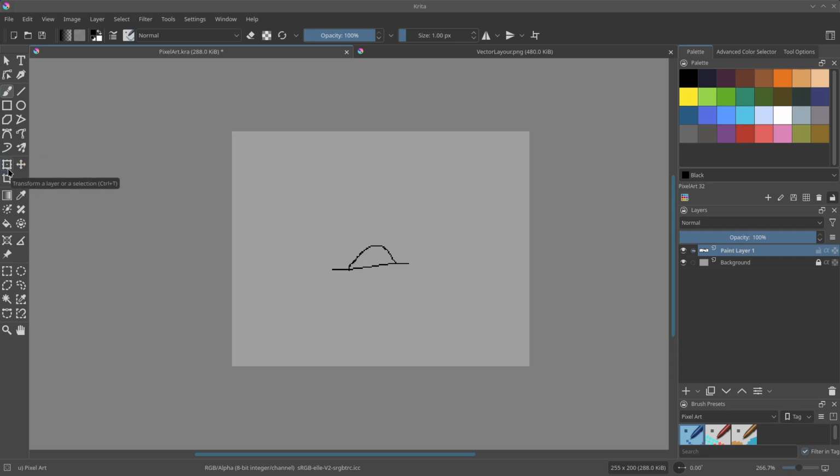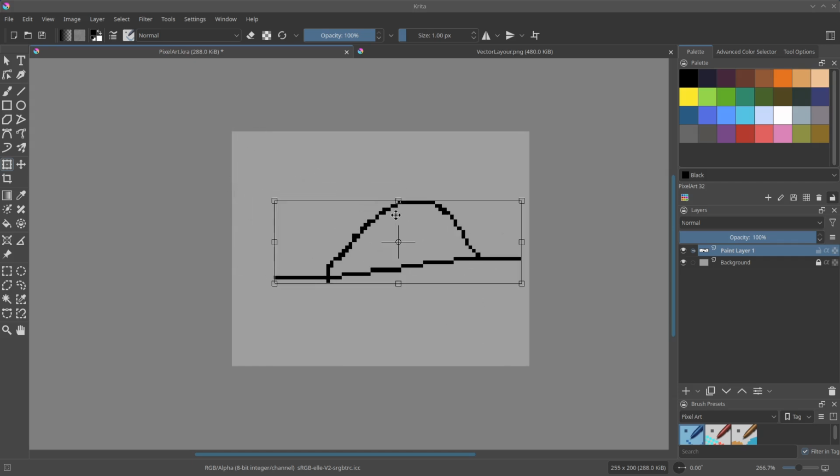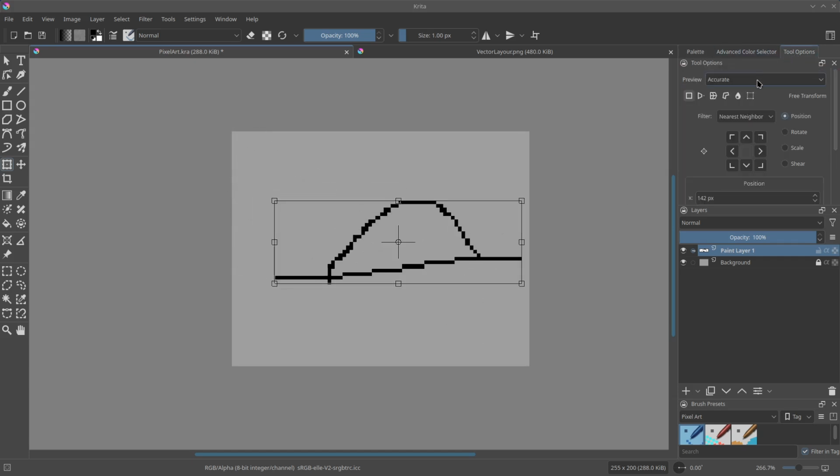First, the transform selection, shortcut Ctrl T. With this tool you can also move and rescale the selection, or if you don't have a selection, it will move the whole layer. Using this tool, check the tool options and choose the nearest neighbor filter, so you won't get blurry edges when making transforms.